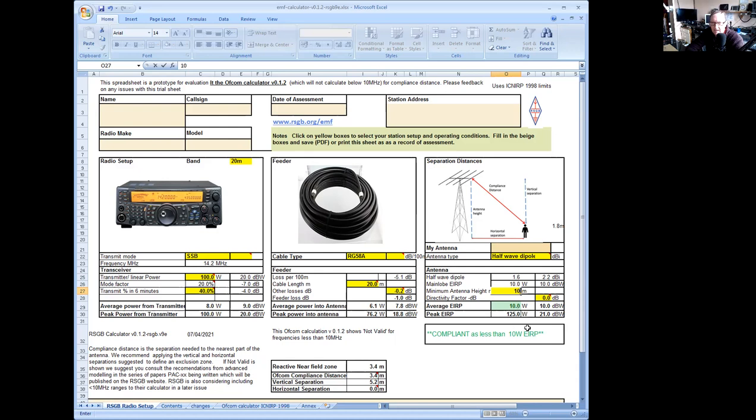Right. And we look at the figures here, and it says that I am completely compliant because I am less... actually, I'm bang on, but we won't split hairs on that one. Completely compliant, because I don't achieve more than 10 watts EIRP. So that's it. The public can get as close as they like to my antenna, and I would not cause them any problems.